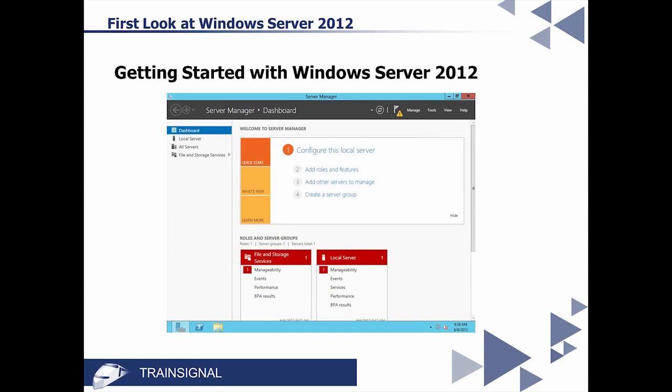Now, there are three main areas to this new Server Manager, at least here on the dashboard. You have your left pane where you can choose between this dashboard view, your local server, so this individual machine that we're on right now, we can look at that. We can look at all servers, which I'm going to talk about in just a moment, and we can go right into files and storage services.